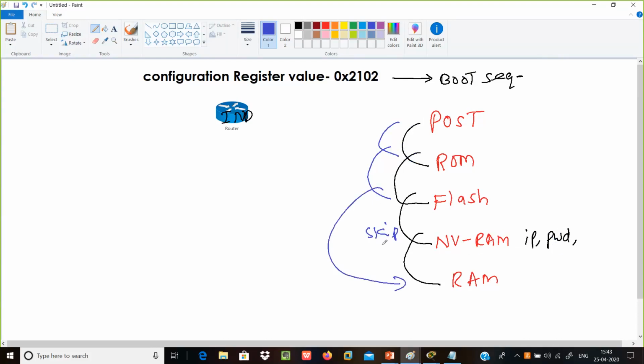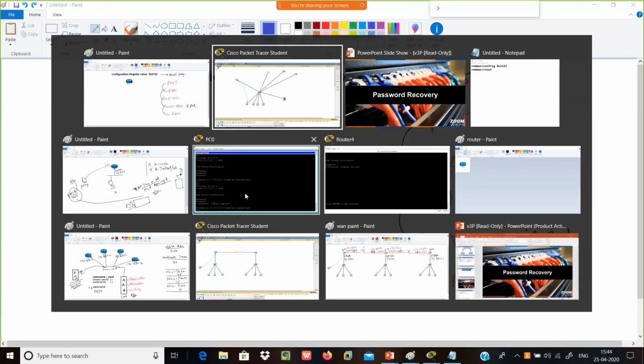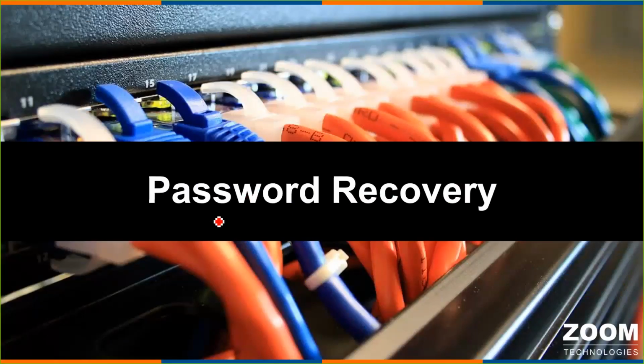So once you skip the NVRAM in the boot sequence, the device will not ask for passwords. Without passwords, we can log into the router, and then you can create new passwords, or if passwords are already created, we can see them. This is the method for password recovery, and it comes down to only one piece of logic in the router boot sequence.